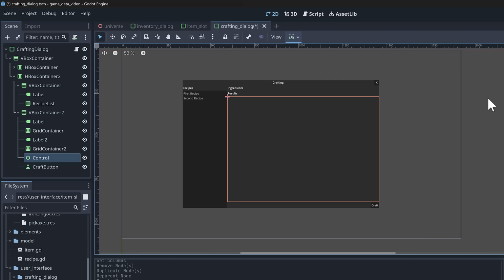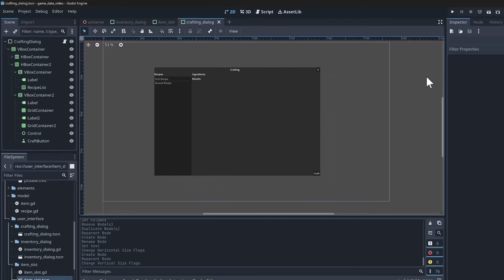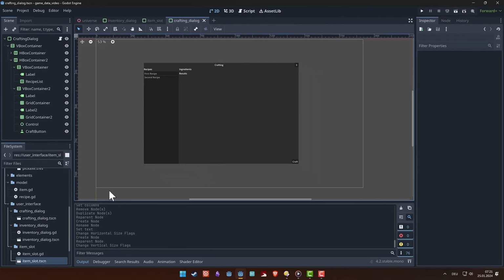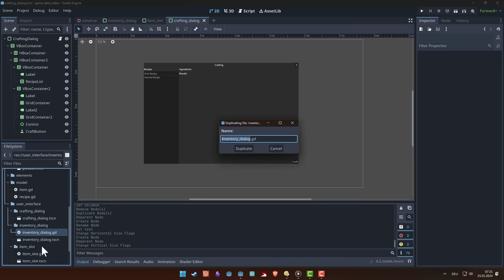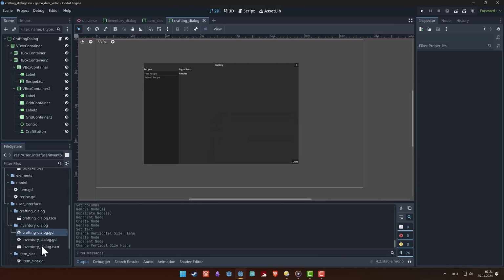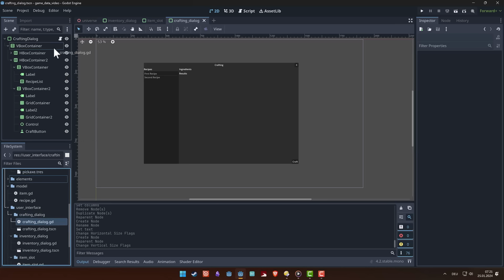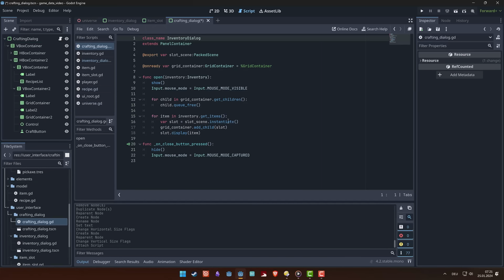This still doesn't look super nice, but I think at this point it is workable. So let's cut it here and get to the implementation. As a basis, we're going to use the inventory dialog script that we already have. So let's quickly duplicate that. And we name it crafting dialog.gd. And then we can drag it here into our folder for the crafting dialog. And we can also drag it up here on our crafting dialog root node.